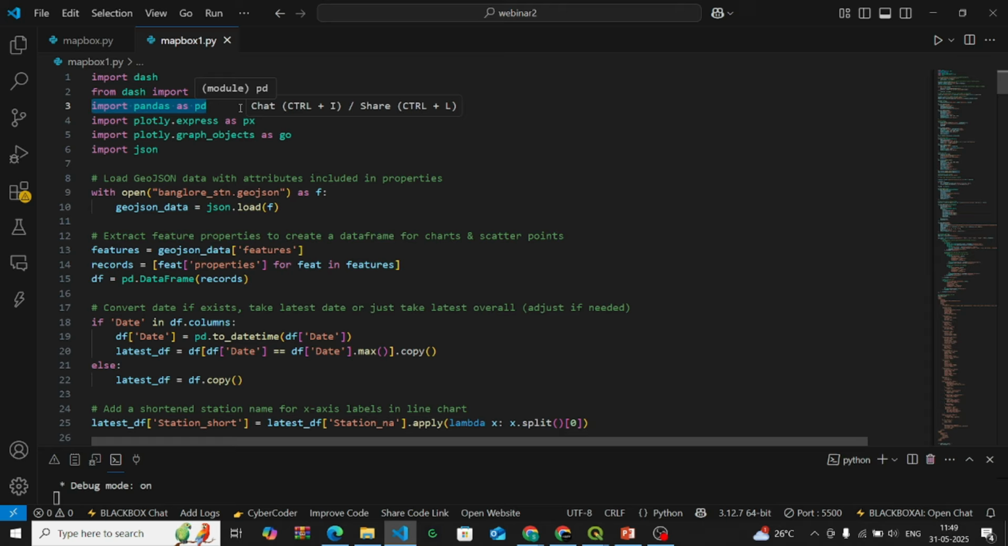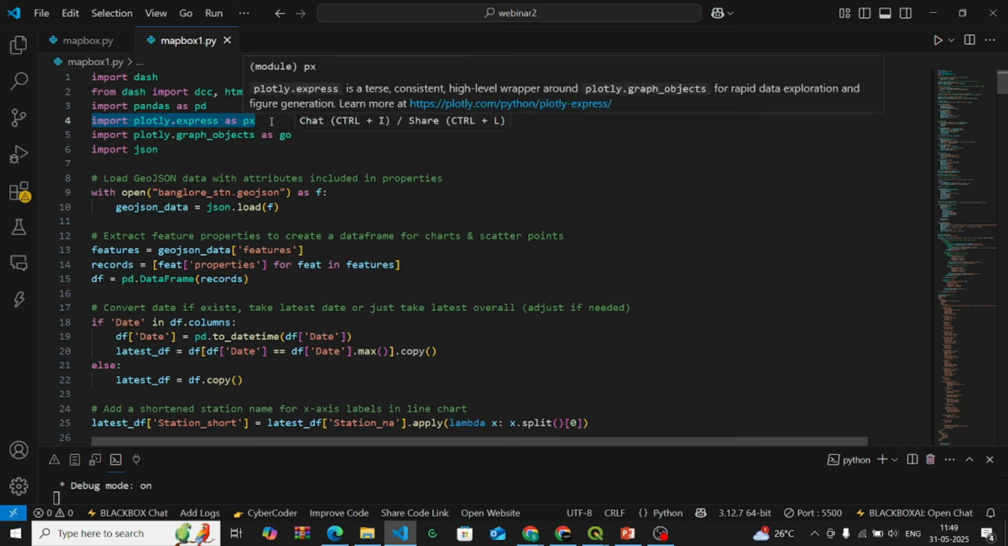As you all know, pandas has two kinds of data structures, that is series and data frame. Series is a kind of list or continuous data, which is one-dimensional, and a data frame is two-dimensional data where you have rows and columns. We'll get into that later. And we are importing plotly.express as px. So px is the alias we are providing.